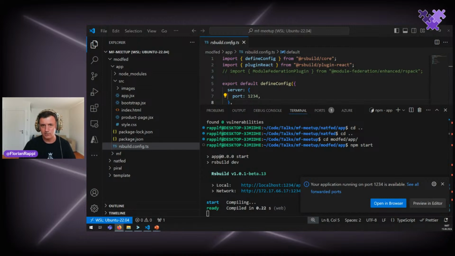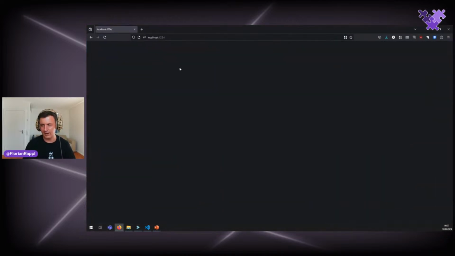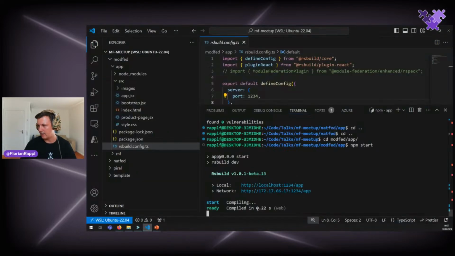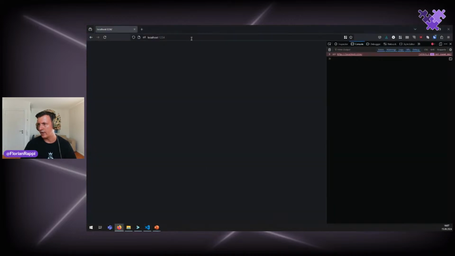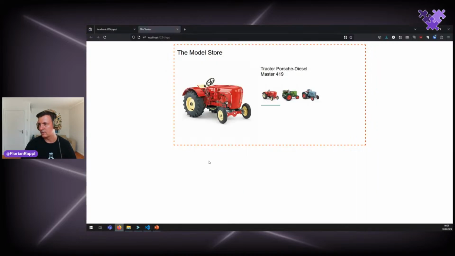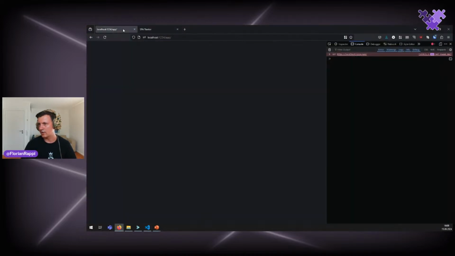Go to localhost 1234, and we see nothing essentially. So let's see. Did we start it correctly? It seems to be working fine, but it's running at /app. So let's go there, and no, we're not getting it up. This is already a great start to the demo gods. But here we are. So I'm not sure why. I guess it's the trailing slash.